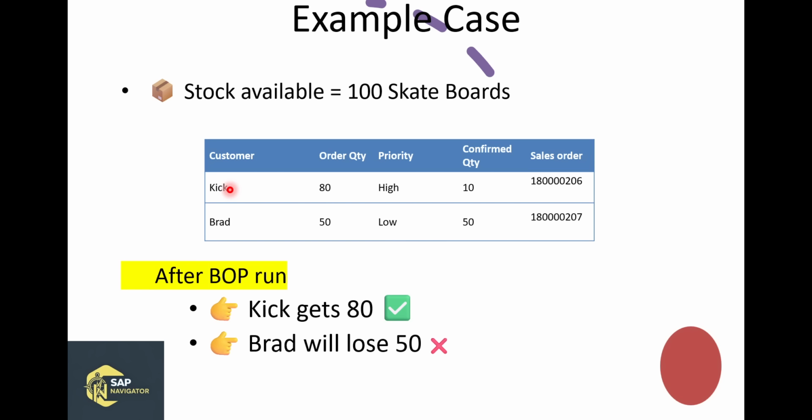So our priority is to fulfill the Kick order. Then I will make the Kick customer's sales order fall under the win category, and I will make the Brad order fall under the lose category. Once I run the BOP run in aATP, Kick will get all 80 quantity. How much did he order? 80 quantity, because the win category will always win the entire quantity. So Kick will get the entire 80. Brad will lose the entire 50. Earlier it was 50, right? Now after the BOP run it will become 0, because Brad comes under the lose category.